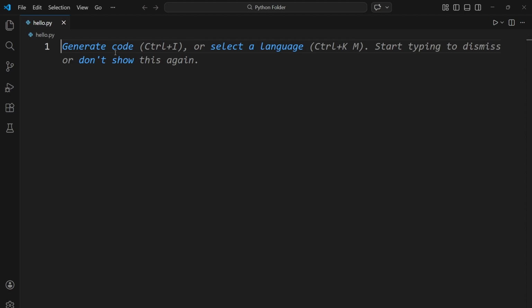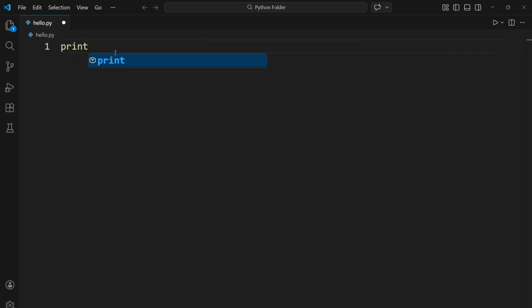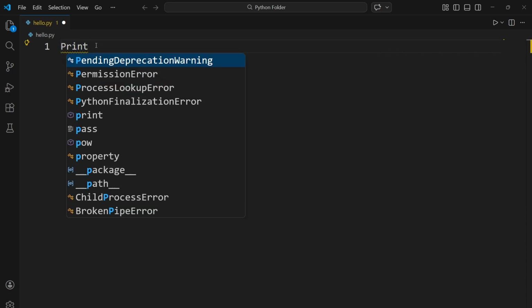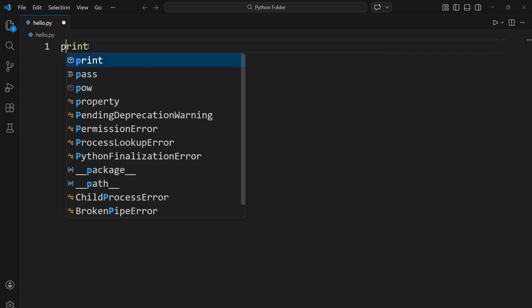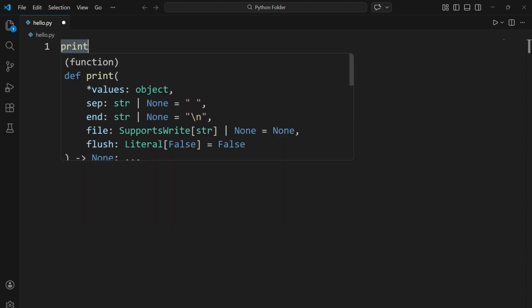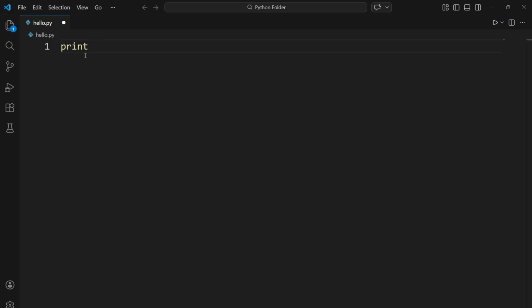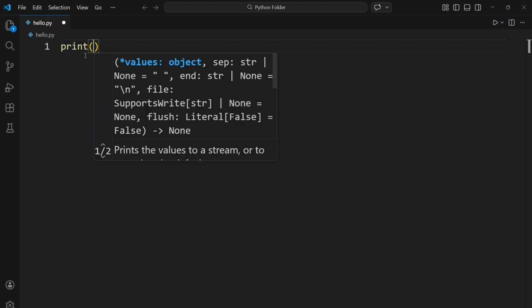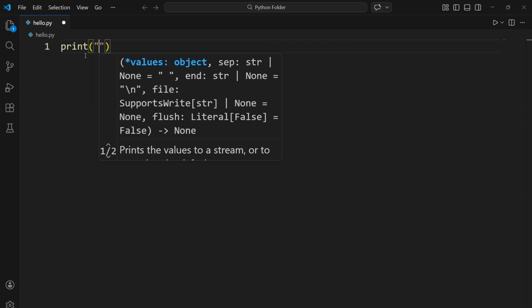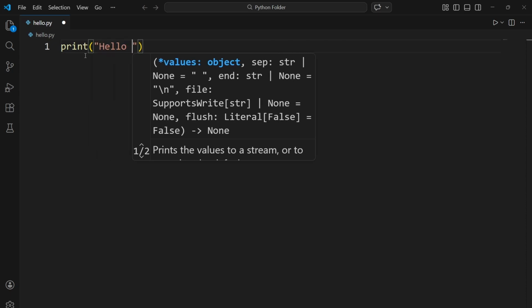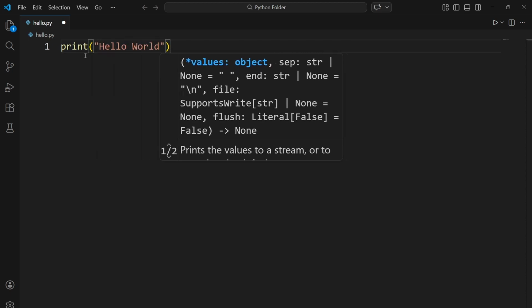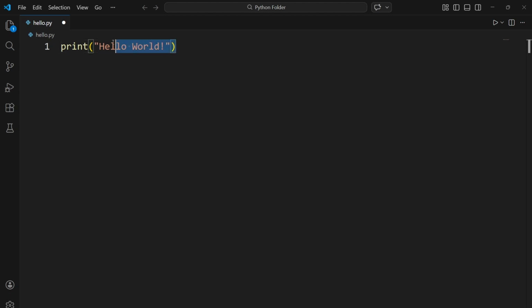So we're going to do print hello world. And one thing to keep in mind is that Python is case sensitive, which means if you write print with a capital P, the code won't work. So you'll have to write everything in lowercase for print. So print, and then parentheses, and then quotation marks, Hello World, exclamation mark. So this is our code.